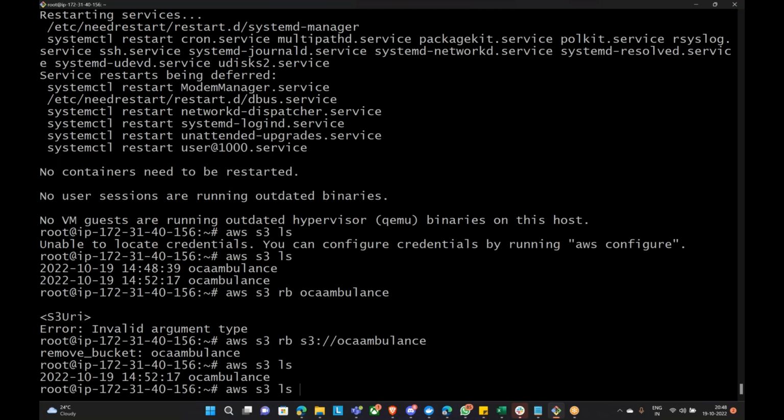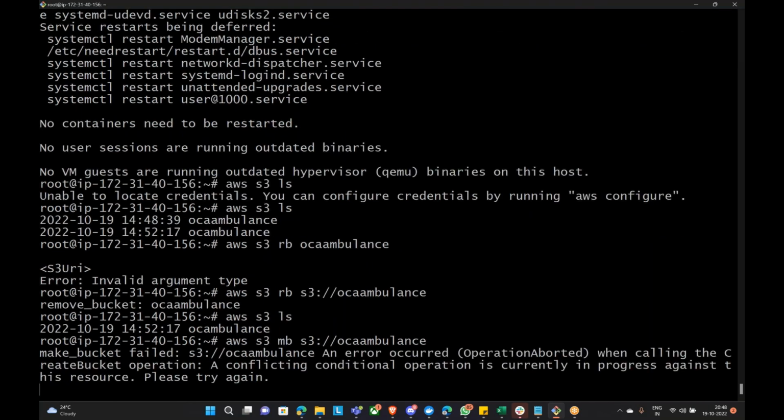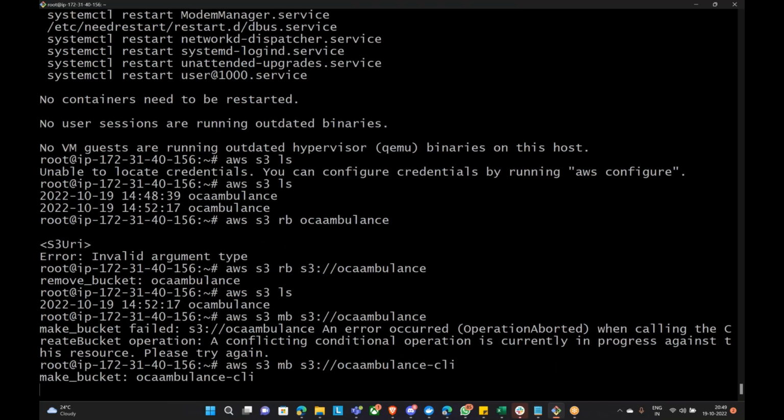Okay, you can create the bucket also. So rather than RB, you can use the MB make bucket. Already it is saying that when calling the create bucket, a conflicting conditional update is currently in progress again. Because we have just now deleted it, it may take some time to update. So you can use the AWS S3 CLI to create it, and this will get created. Even though we have deleted it, it will take some time to reflect, because I told you, right?